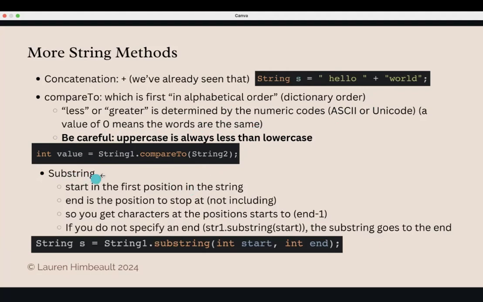The other one here is substring. So substring can always be tricky, but it basically allows us to splice a piece of a string out. So if you had the word world from above and you just want to pull the O out and leave behind WRLD, we can do that using substring. So you would say string1 dot substring, and then you pass in the character that you want to start at and the character you want to end at.